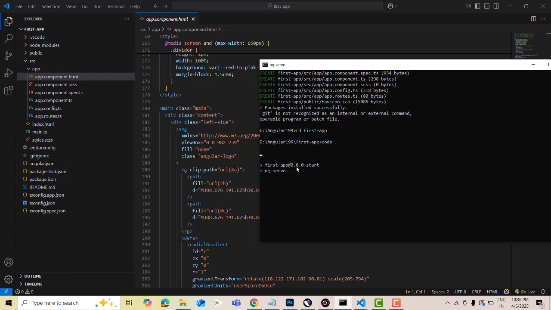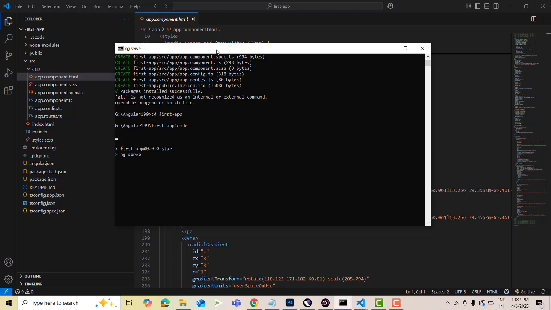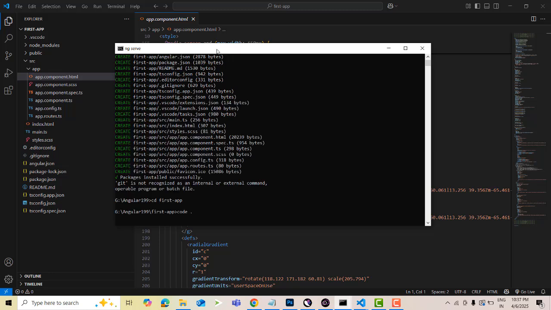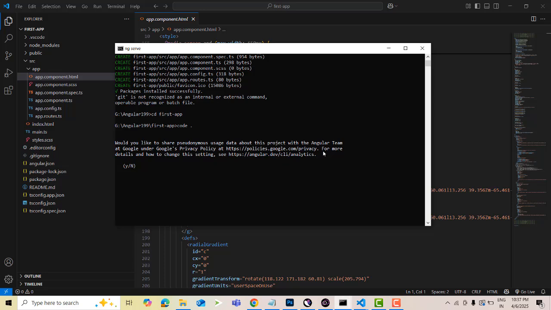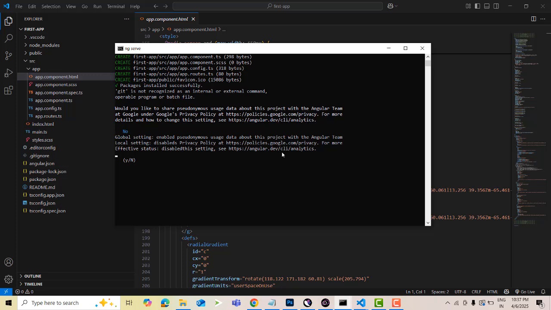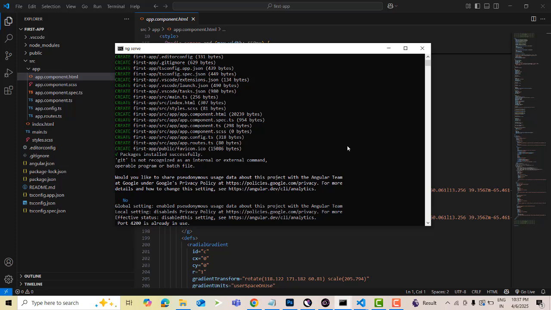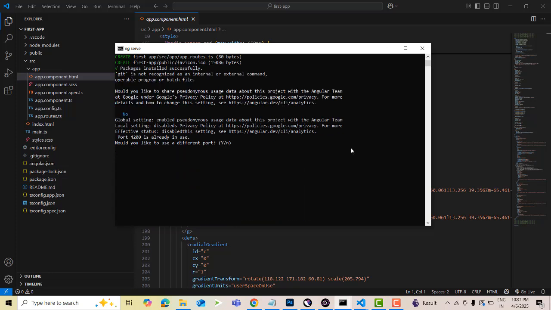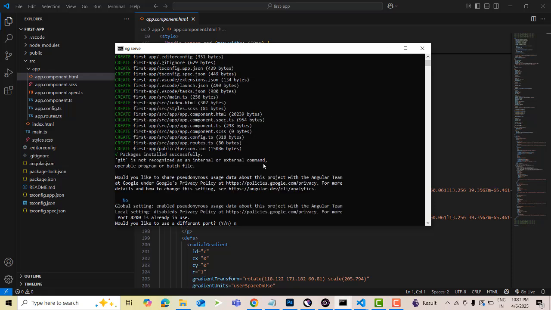Your app is started. Now here I'm going to type no. I don't need analytics. The policies they are asking about here, just click no. That's the thing you have to do. It's a very simple, easy process to run the app. Here I already ran this app, that's why it is asking about the port.